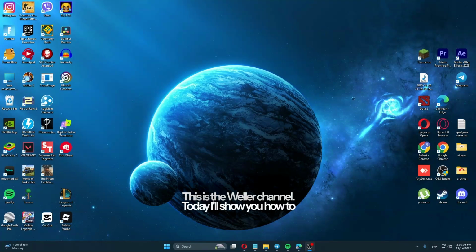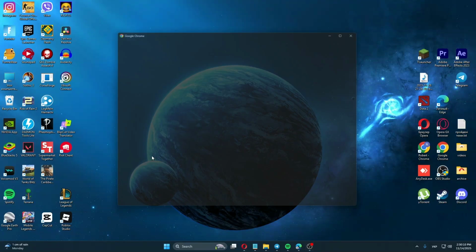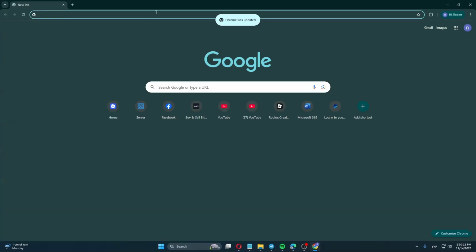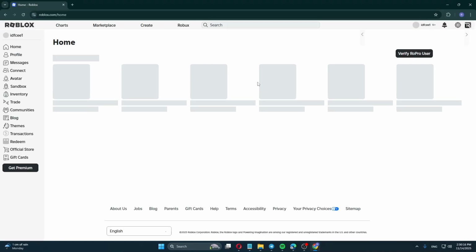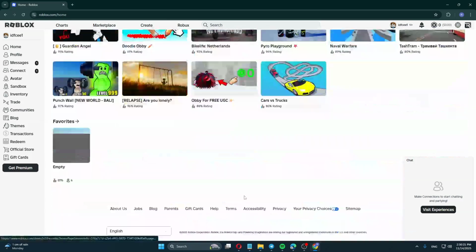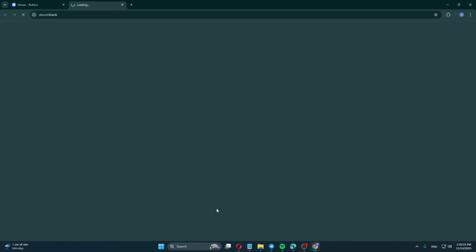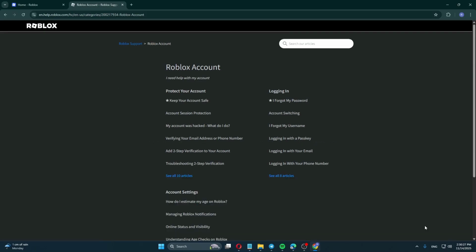Today I'll show you how to unban your Roblox account. First, we need to open any browser and go to Roblox here. Then we need to scroll down and click on Help. There. Next, go to Roblox account.